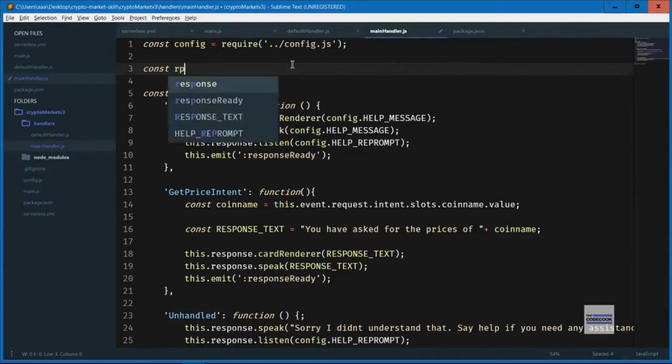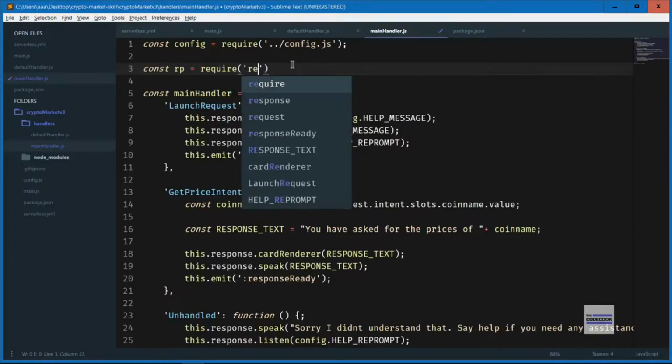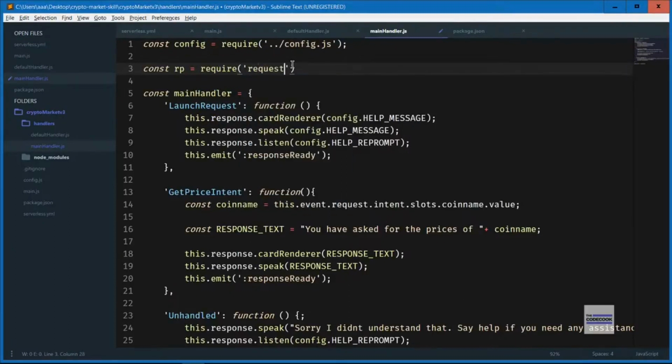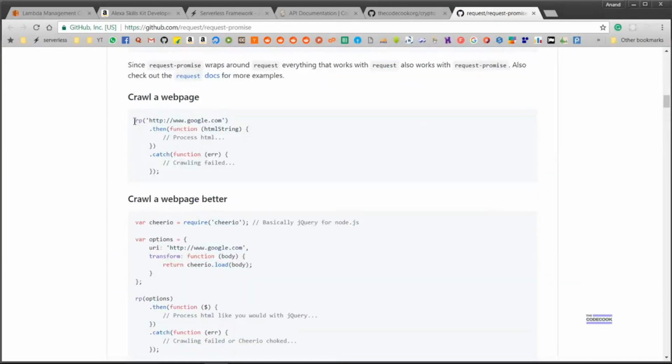First, we are going to need a popular HTTP request library called request promise. This is an extension of the library called request, and it allows us to use promises for our HTTP calls. And you don't have to worry about it, we have already installed it during our npm install. I will pull up the documentation for this. We are going to need this.